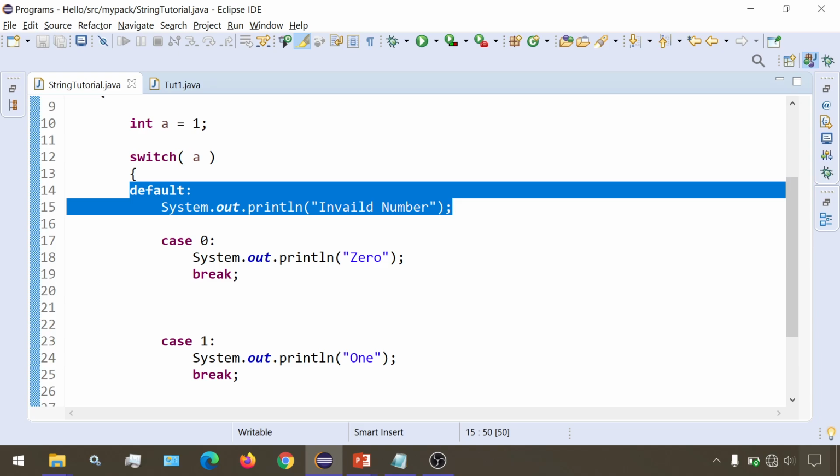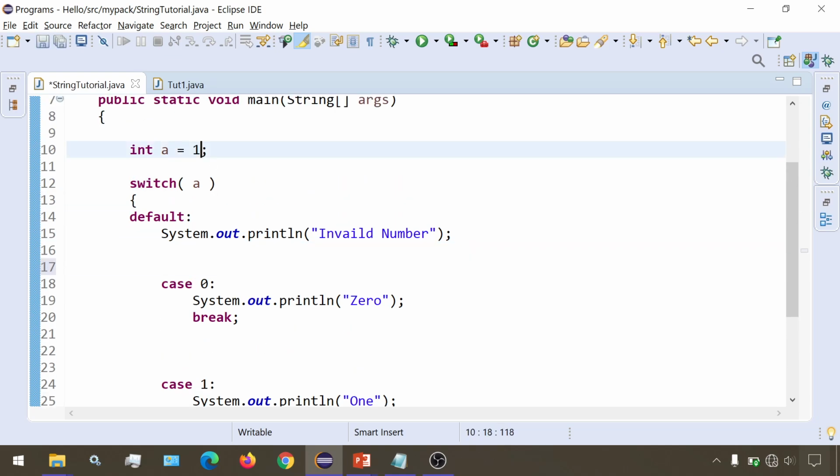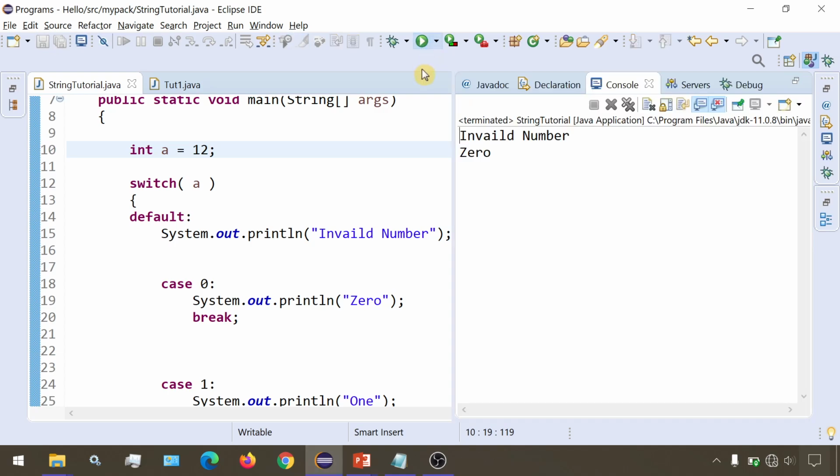Similarly, you might have noticed that there is no break keyword here. We have written the break keyword after these cases, but after default there is no break keyword. So the break keyword here is optional. But now that this break keyword is not present, if I change the value to any invalid number in a case and run this, then we are getting invalid number and 0 also as our output.